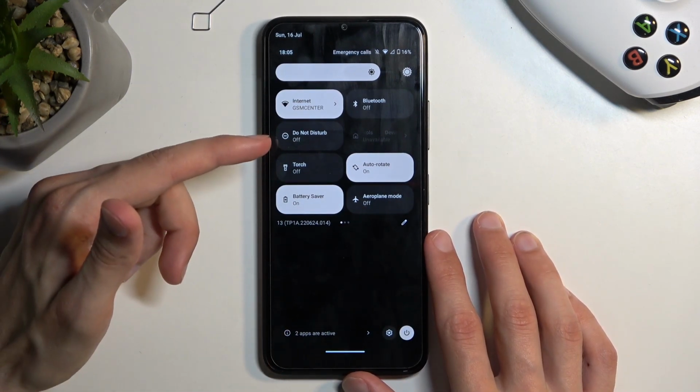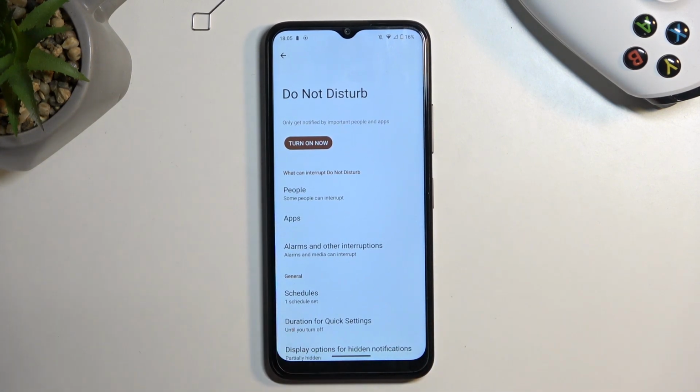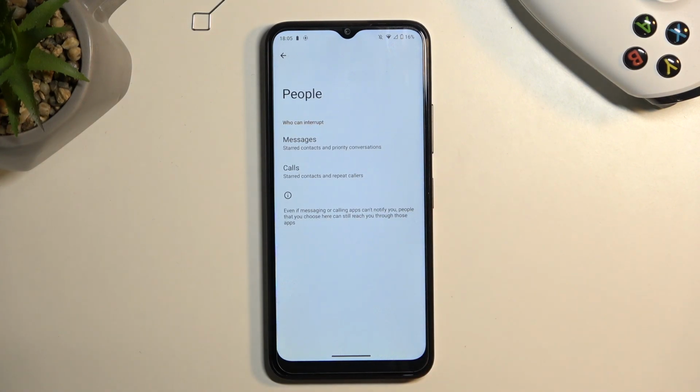Now, once you see this toggle, first time around, I recommend holding it. This will quickly take you to the settings where you can customize a couple of settings that you might find important. So to quickly go over those settings, under People, you can select who can call you or message you.